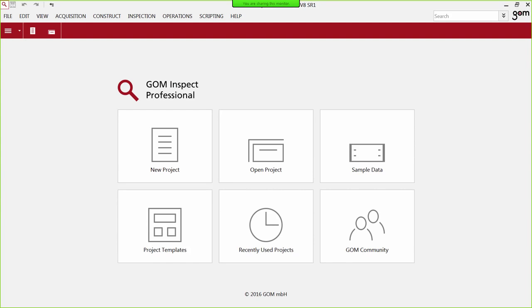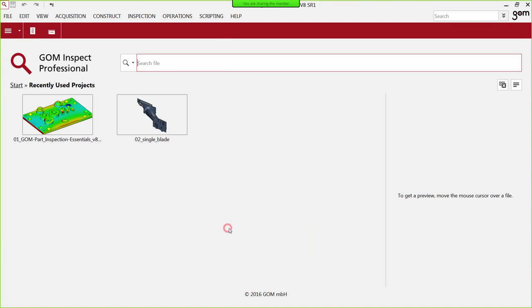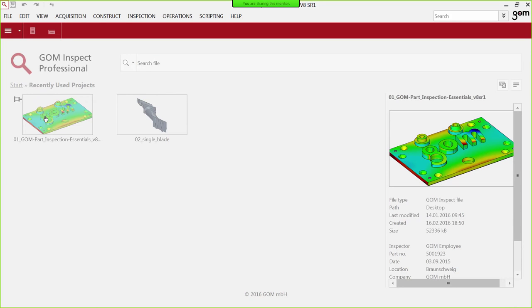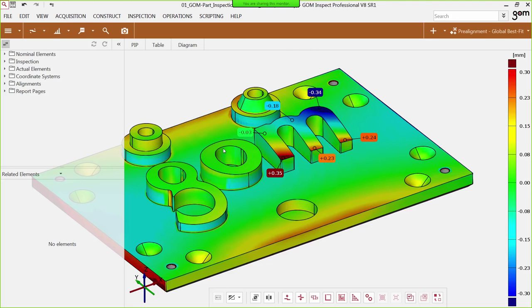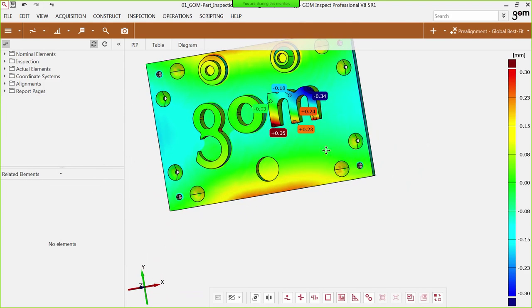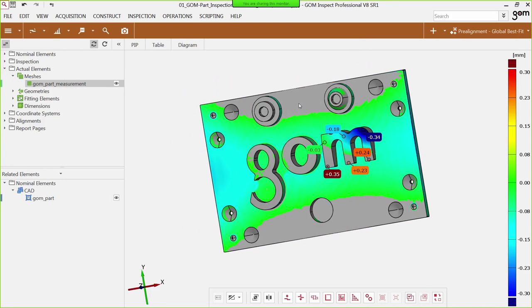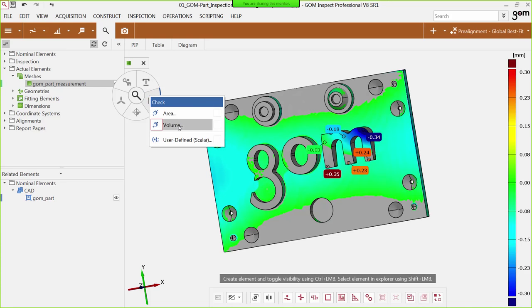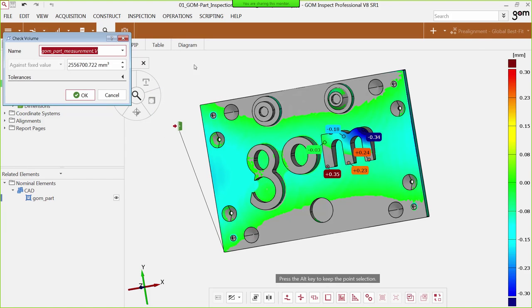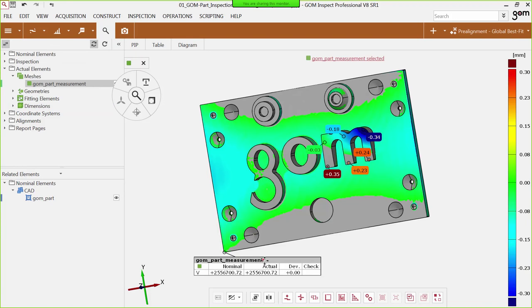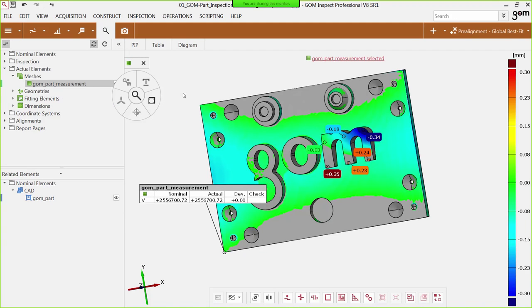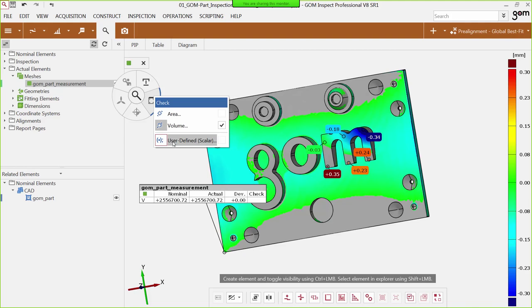Now we start the GOM Inspect Professional. Let me start the recent projects. The standard GOM inspection part we can use here. Now turn on the mesh, make it visible, and if I select it, open the iInspect, and I can check this for volume. That's nothing new, that's okay. We have directly the check, we have our value. And now on the same side, we can use the iInspect again and make a user-defined check.